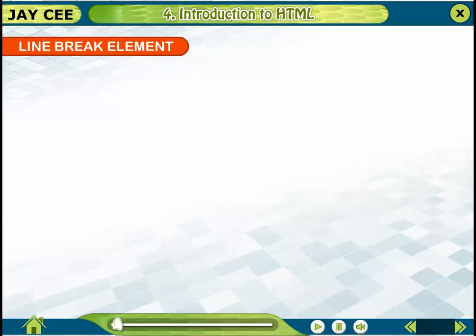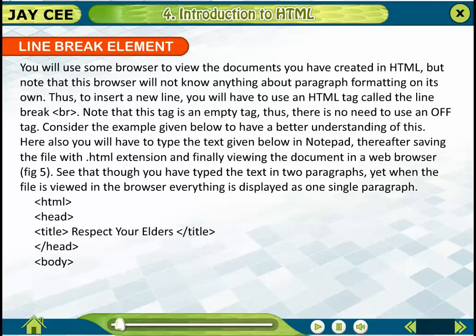Line break element. You will use some browser to view the documents you have created in HTML, but note that this browser will not know anything about paragraph formatting on its own. Thus, to insert a new line, you will have to use an HTML tag called the line break, less than BR greater than. Note that this tag is an empty tag, thus there is no need to use an off tag. Consider the example given below to have a better understanding of this.